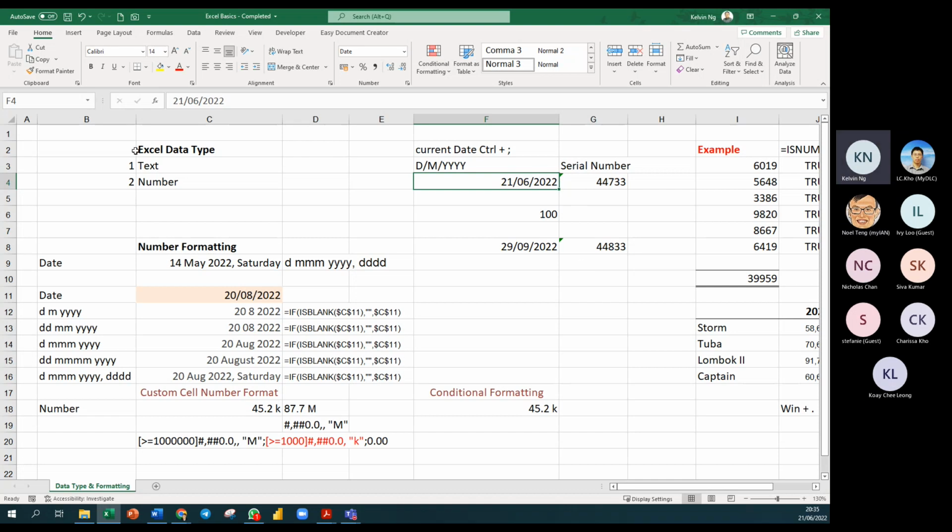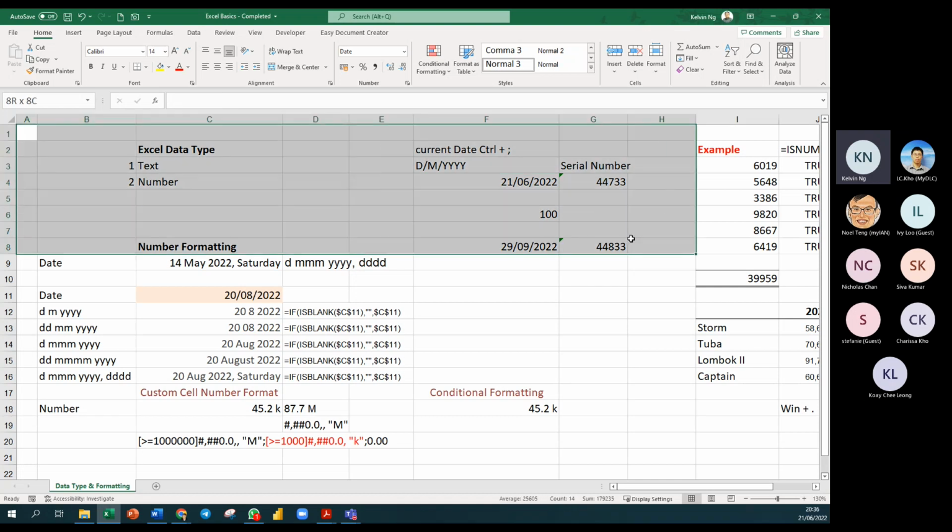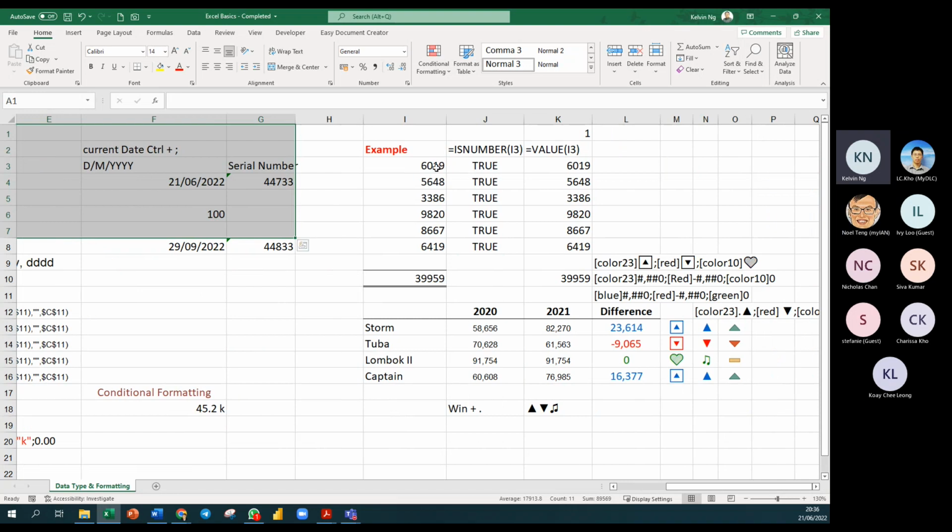After you got this, I created an exercise to show you how to know whether your number is a number or not a number. You can write a formula called ISNUMBER. You are checking the cell to see whether it is a number. If it says true, yes, this is a number. If it says false, then this is not a number.